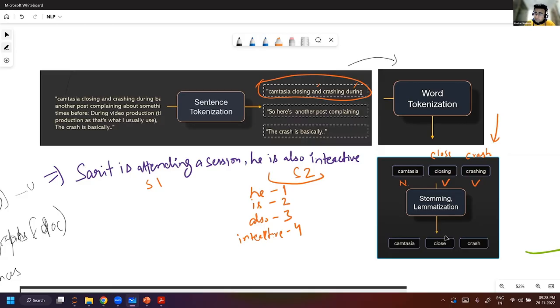But let's understand how all these processes, sentence tokenization, word tokenization, and stemming and lemmatization, take place. Today I will be mostly talking about word tokenization. And tomorrow I will be talking about stemming and lemmatization in detail.